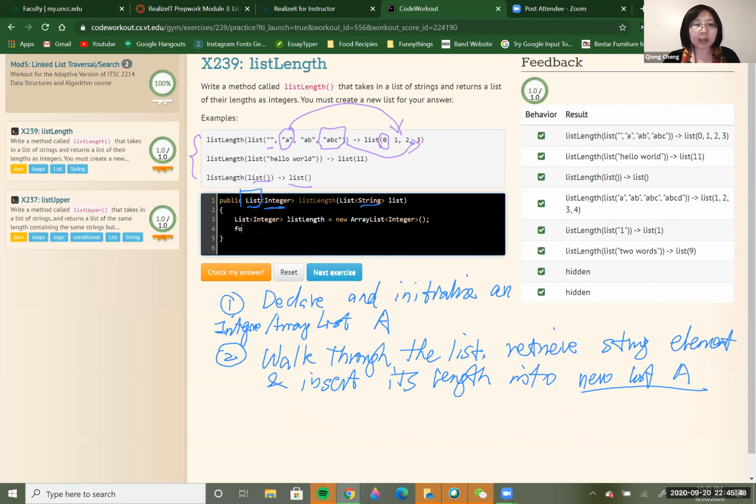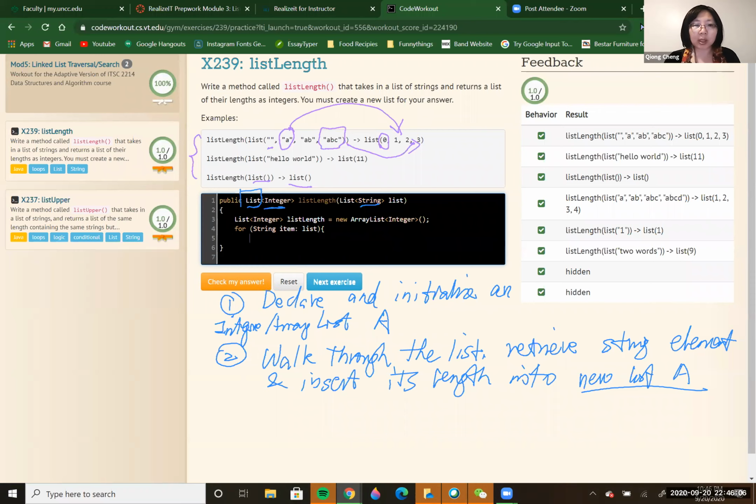And after that, we can use a for loop over the given list. We can use an enhanced for loop. Since each element in the list is a string, the variable is a String variable, and this is from the given list. We check each item, and then we need to insert with listLength dot add, and that is item dot length.